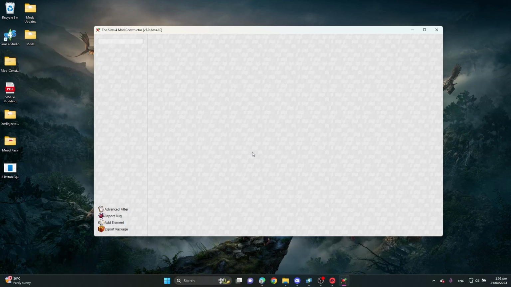Today we're continuing our mod tutorials. We're here in the Mod Constructor 5 and today we're gonna go and create a buff. Yes, we're finally gonna go and create something for ourselves. We haven't done it yet in these tutorials.